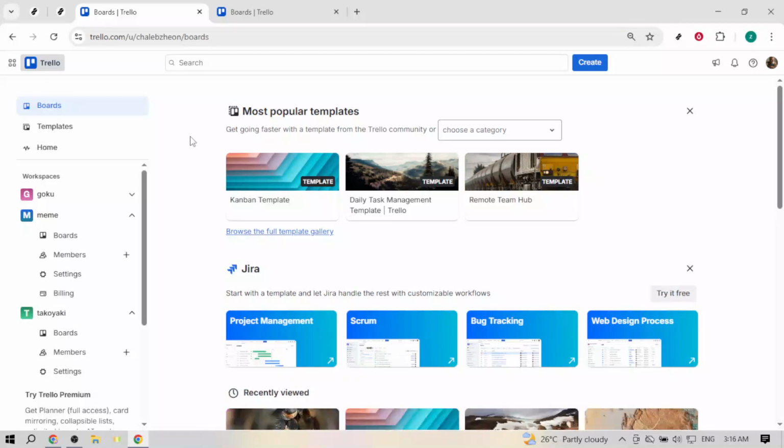In today's video, I'm going to teach you how to create a Kanban board in Trello. A Kanban board is a simple visual way to manage work as it moves from idea to completion. Trello makes this really easy by providing ready-made templates so you can get started in minutes without building a board from scratch. Begin by opening your browser and going to Trello.com.